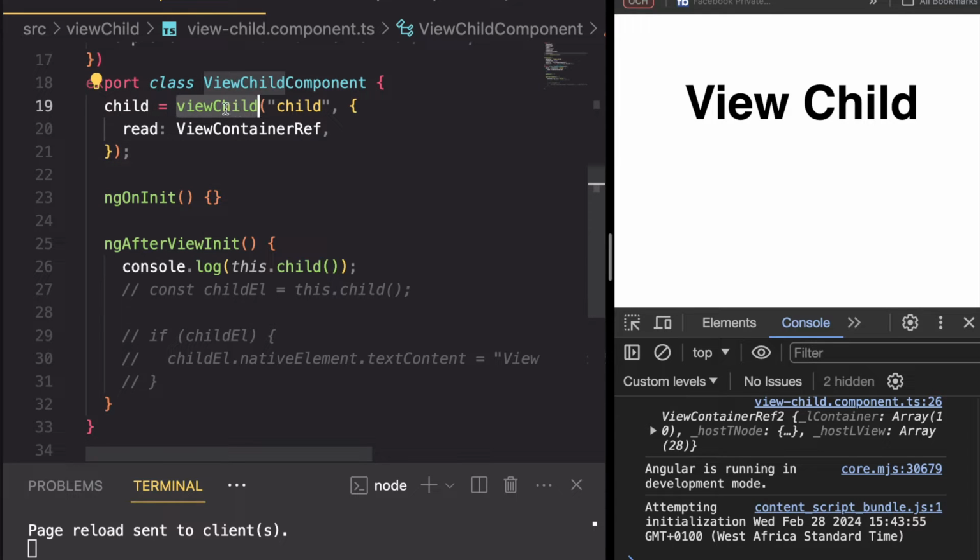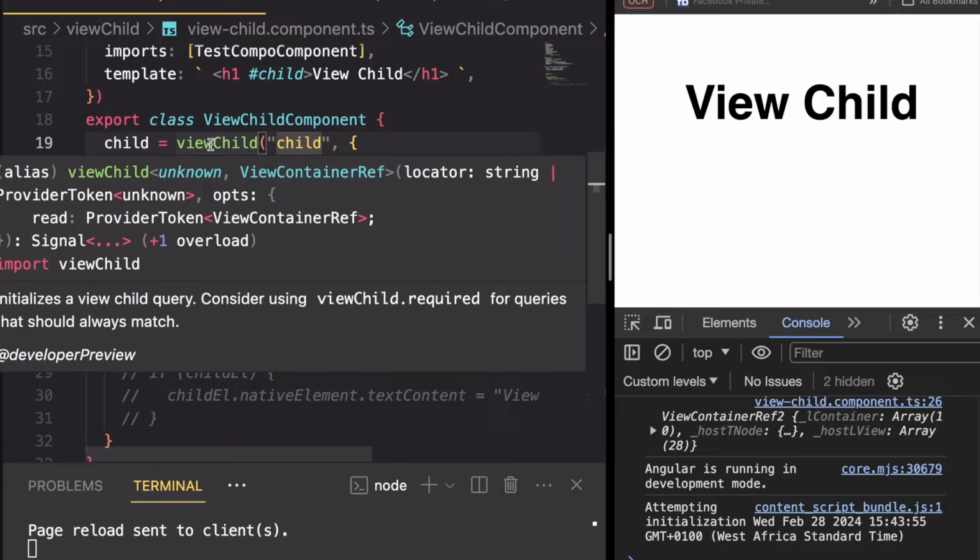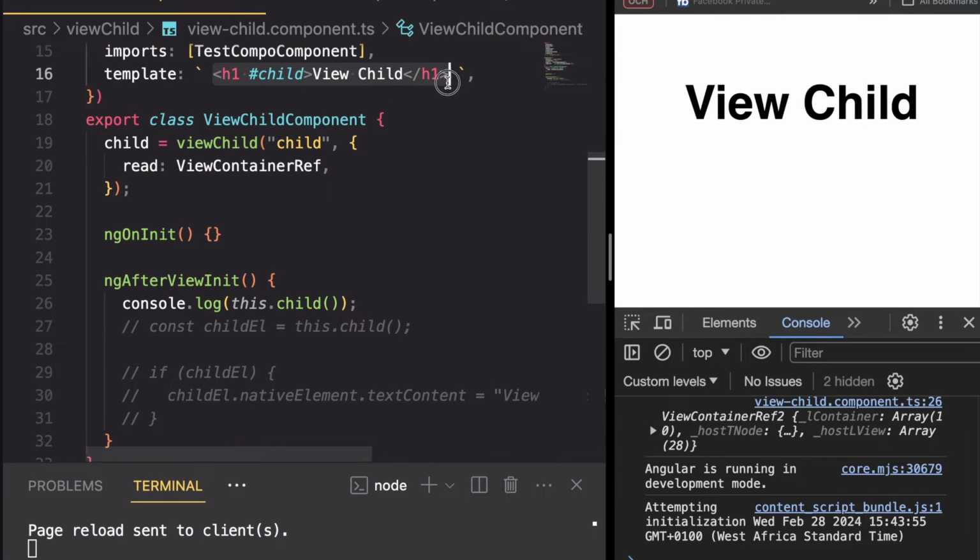Now let me recap. This viewChild API returns a signal. Now the signal returns the value of the query element that is read off from the DOM. So what this does is to query in the DOM a selector that had the template variable child, and then create a signal and assign the value of the signal to the element instance.